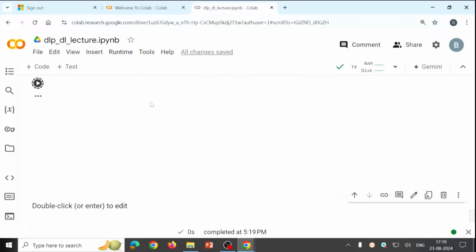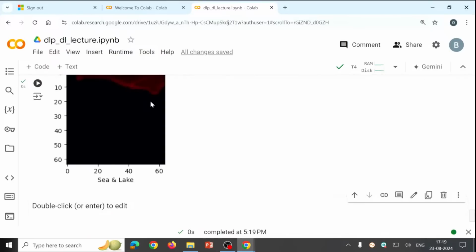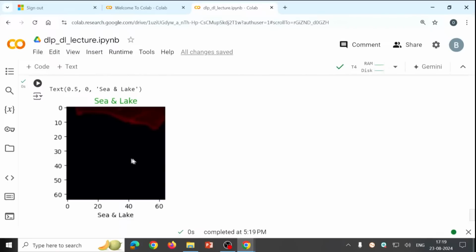So here CNN also could not work. So at least one image, I think sea or lake, I could get it correctly, right? So this accuracy was 10 or 15% only. So this way we can implement basic deep neural networks or convolution neural networks using PyTorch.